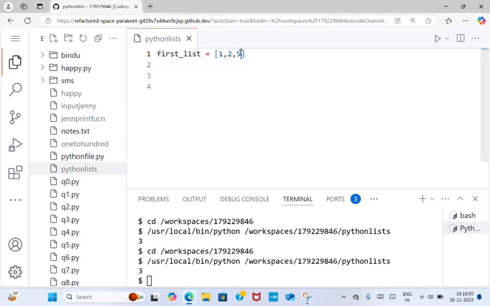For that we use python space python lists, our file name. So we can see here 5, and now let us print the number 1. So its index is 0. So here if we give 0 and again run this, we can use the run button also. So we can see here 1. So like that we can print by using the index numbers.